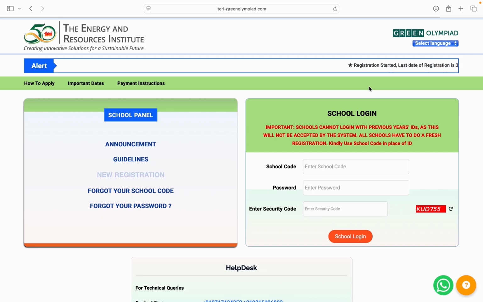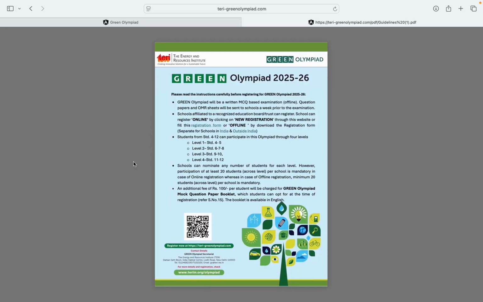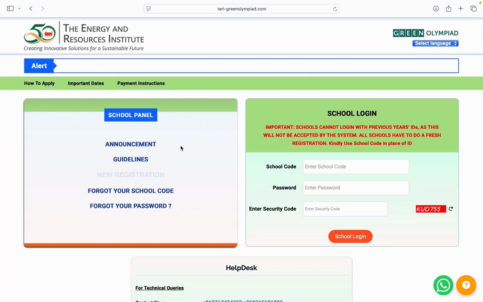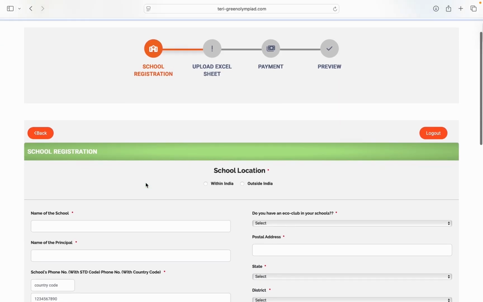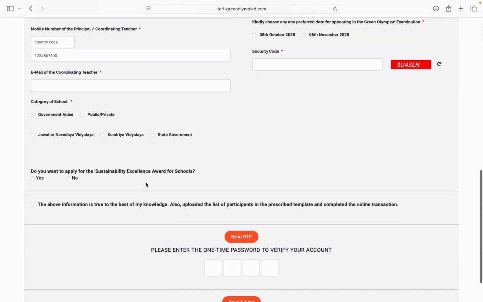As you can see here, the registration has started. You can also find all the guidelines for the 2025-26 edition. After this, the next step would be to register your school. In order to do that, you will have to click on the new registration button. When you click on the new registration button, you will be shown this page.